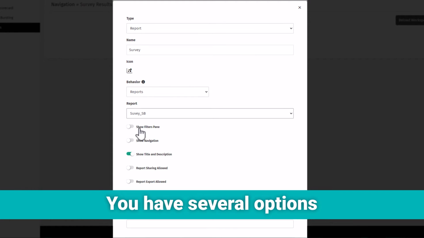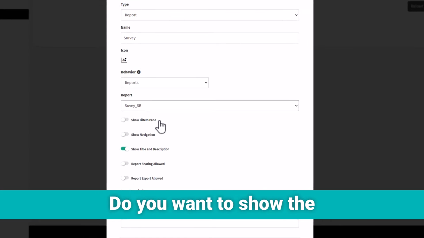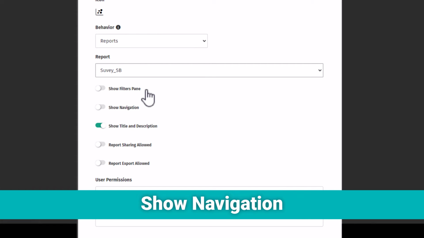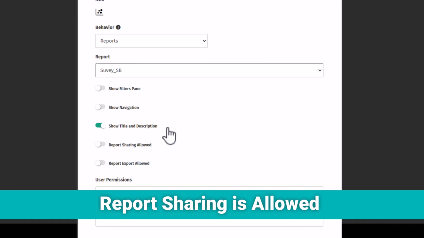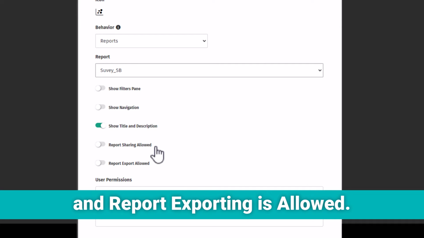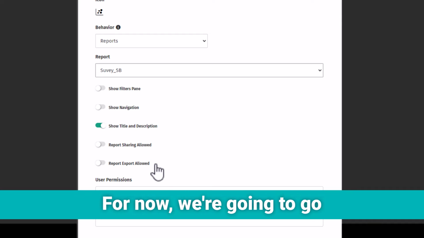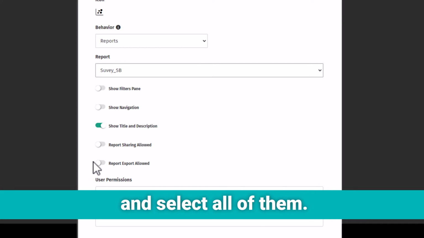You have several options to choose from for each report. Do you want to show the filters pane, show navigation, show title and description, report sharing is allowed, and report exporting is allowed. For now, we're going to go ahead and select all of them.